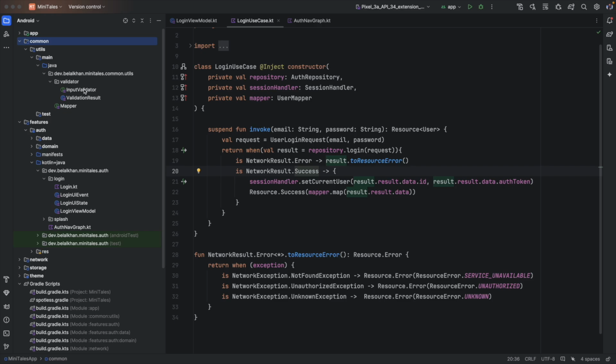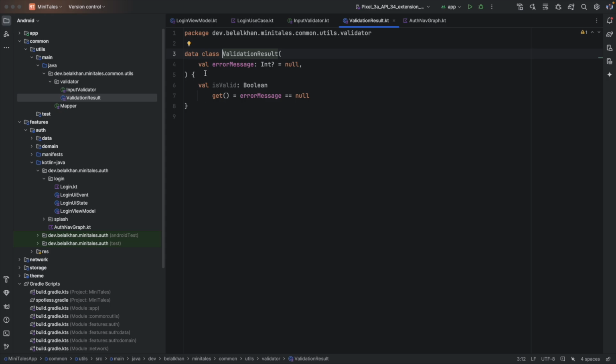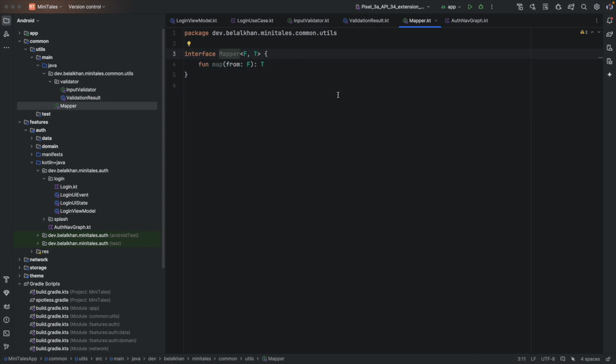So inside utils, I have input validator, and I'm going to use this input validator to create all the other validators. I also created this validation result where I have this error message that I will display in the UI, and I have one more property to check whether the input is valid or not. And don't worry, because we are not going to use this interface in this video, so I will explain it later. Now let's go back to login view model.